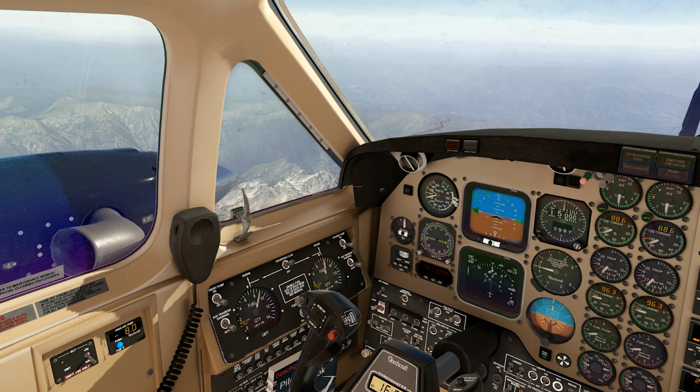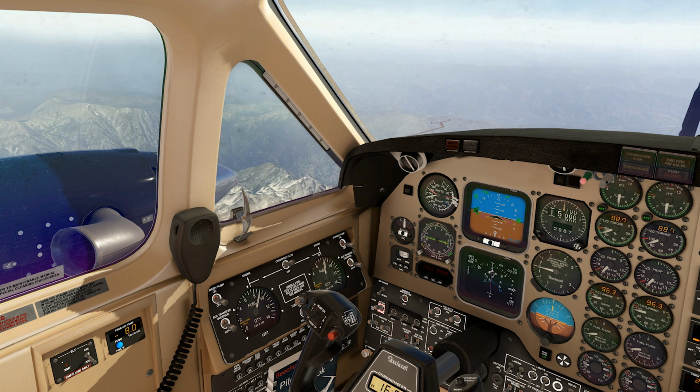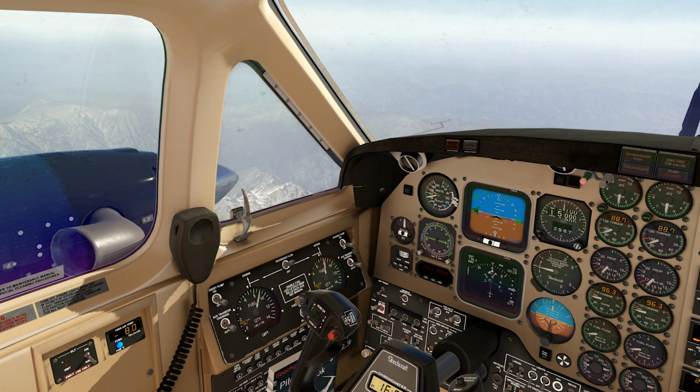About 136 nautical miles to Spokane, and we are at our cruise altitude of 15,000 feet. We're not above 18,000, so we don't need to change that to 29.92. We're just using the local altimeter. Enjoying the view up here so far.